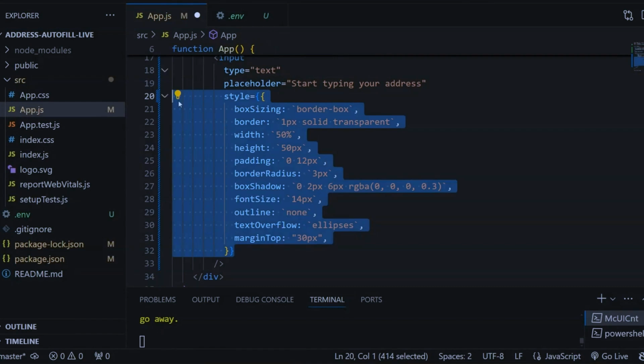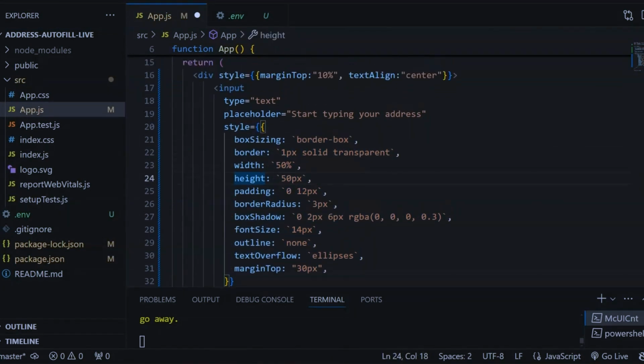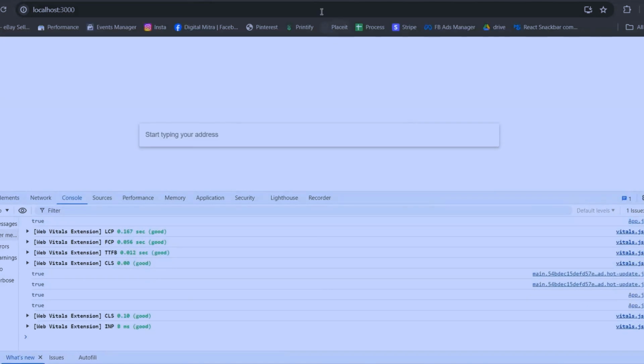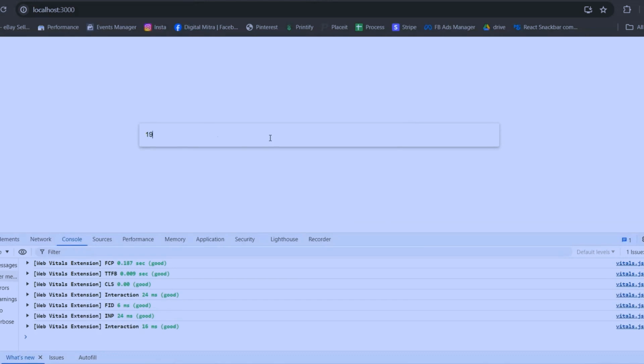So in this video we are just not going to focus too much on the CSS. So you can apply the CSS and the styling as you want this input to look like on the front end. Now let's go to the browser and see how it's looking on the front end. So now here we can see that our input field is looking fine.